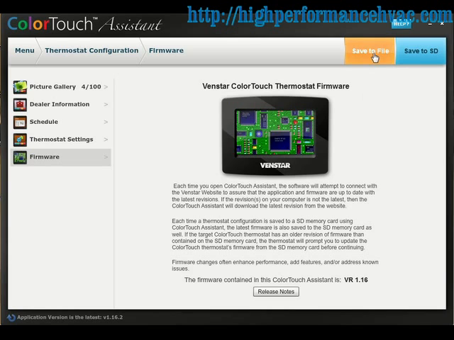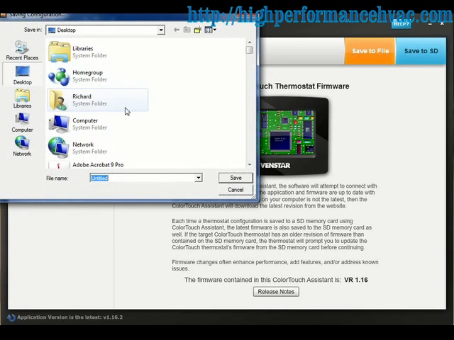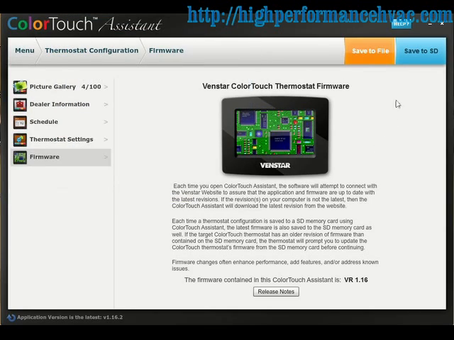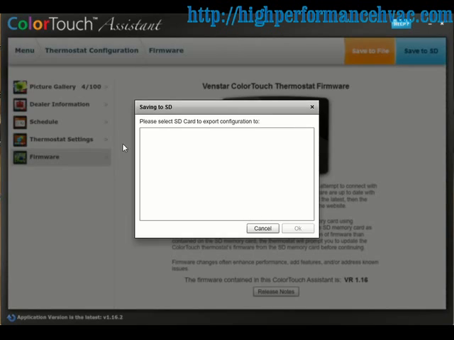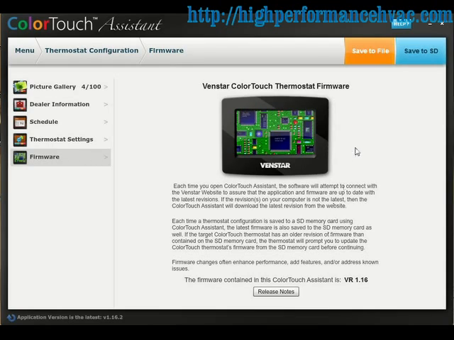Then you can save all the changes you just made, including adding the photos. Save the file, and after you save it, you keep the copy on your computer. Then you can save it to an SD card, which I don't have in here now. Plug that SD card right into the slot on the right side of the thermostat. Follow your prompts from your menu.